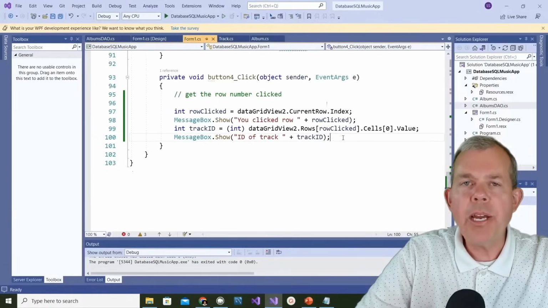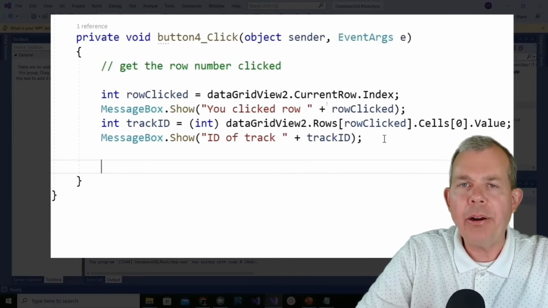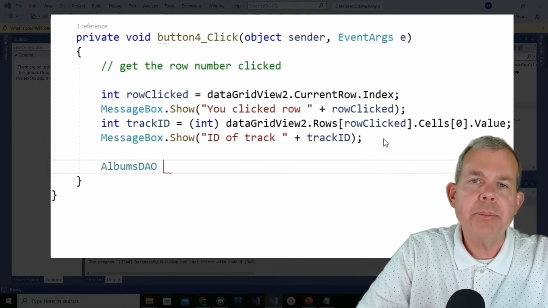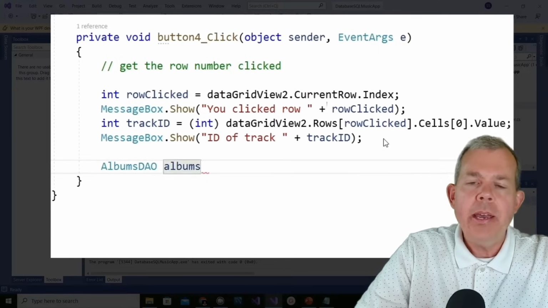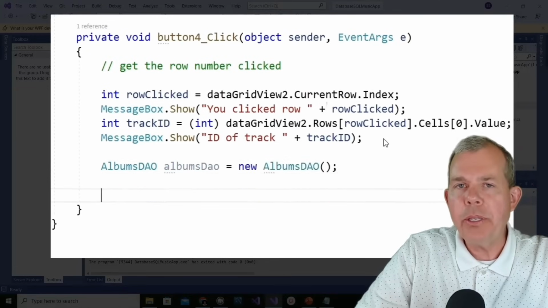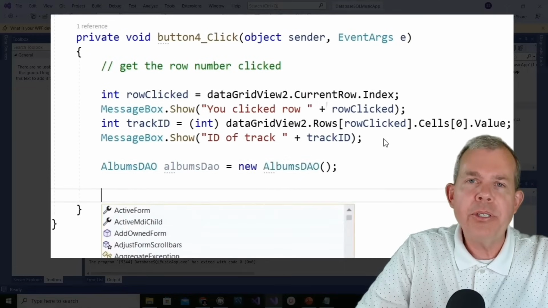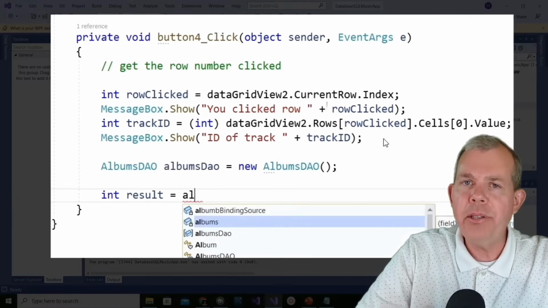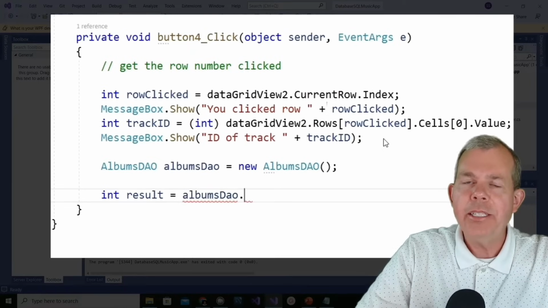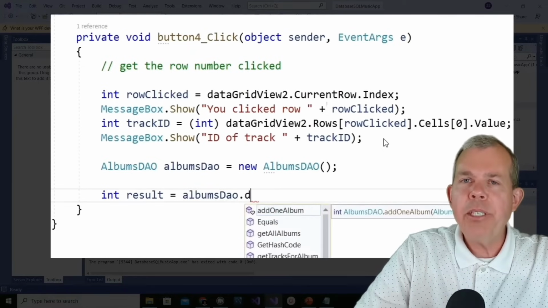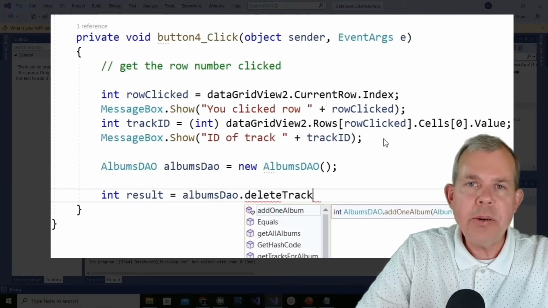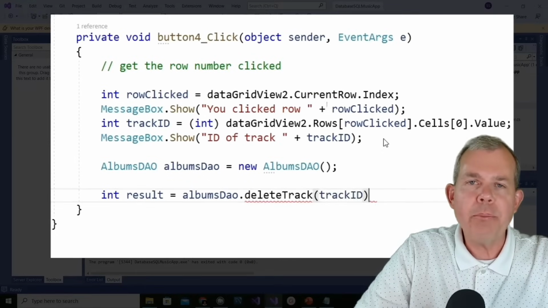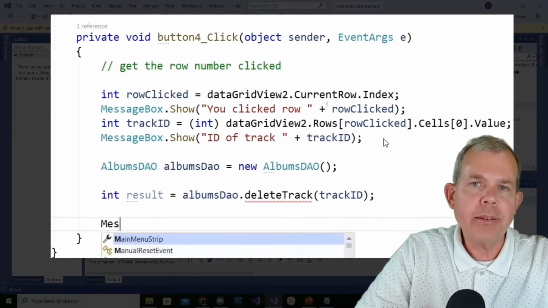So in the next row down, I'm going to call upon our DAO, and we're going to call a delete method. So let's make an instance of the DAO, and then we're going to make a new call to it that doesn't exist yet. I want to save the results of that as an integer, and I'm just going to call it result, because I think it's the number of rows deleted, but I'm not sure. I'll test it out. I'm going to set it equal to the DAO dot, and I'll invent a new method called delete track, and provide it with the ID number of the track.